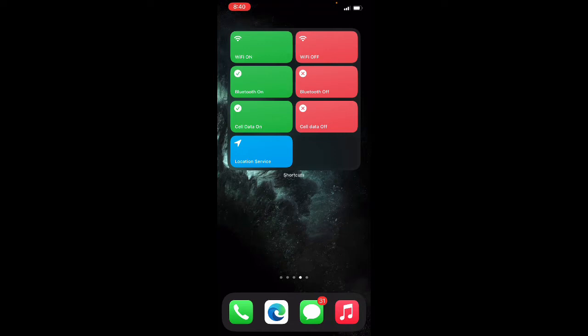But here, like a hardware switch, you can turn off and on your Wi-Fi, Bluetooth and cell phone data as well as location services. So for example, if I select Wi-Fi off, it turns off Wi-Fi. Bluetooth off, Bluetooth is off. Cell data off, cell data is off. Now you see that when I put cell data on, you can see 3G on the upper right corner. So if I put it off, it is off. So if I put on Wi-Fi, it will put on the Wi-Fi.